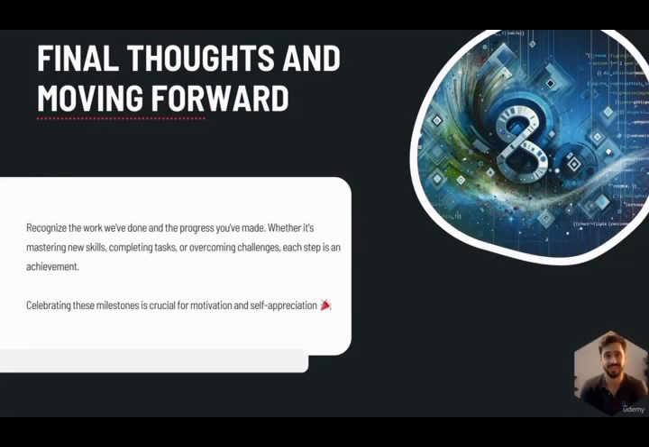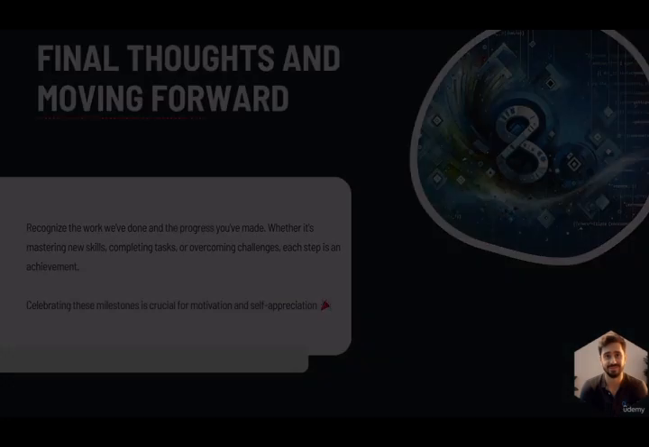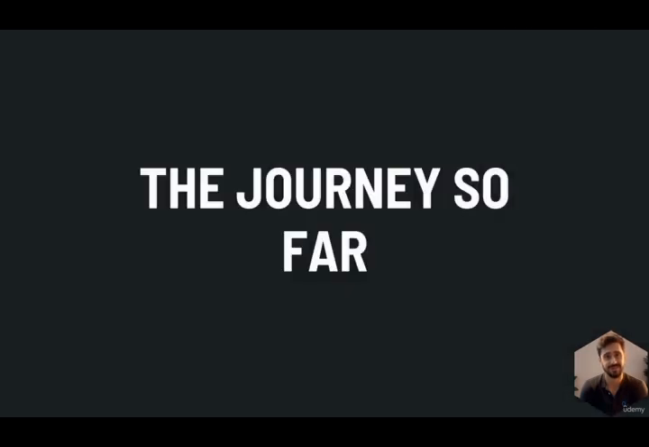Welcome to our penultimate session, final thoughts and moving forward. Today, we reflect on our TypeScript journey and discuss how to continue growing as a TypeScript developer. We've journeyed through the depths of TypeScript, uncovering its capabilities and how it can revolutionize your development process. You've gained the tools and knowledge to tackle complex coding challenges with confidence.